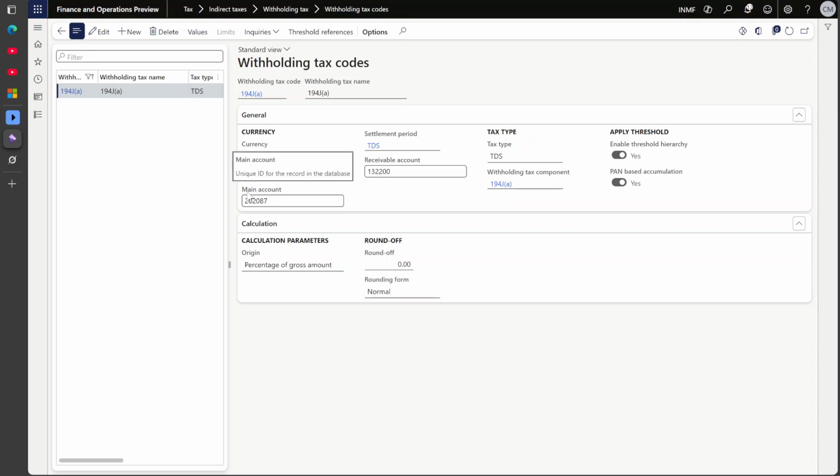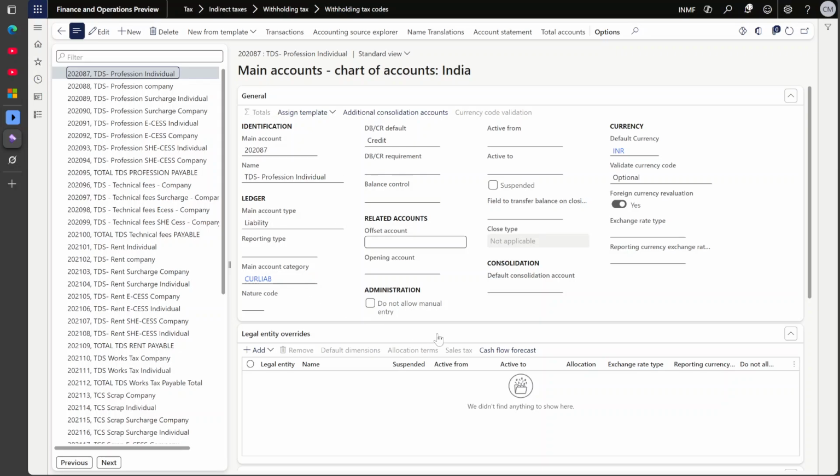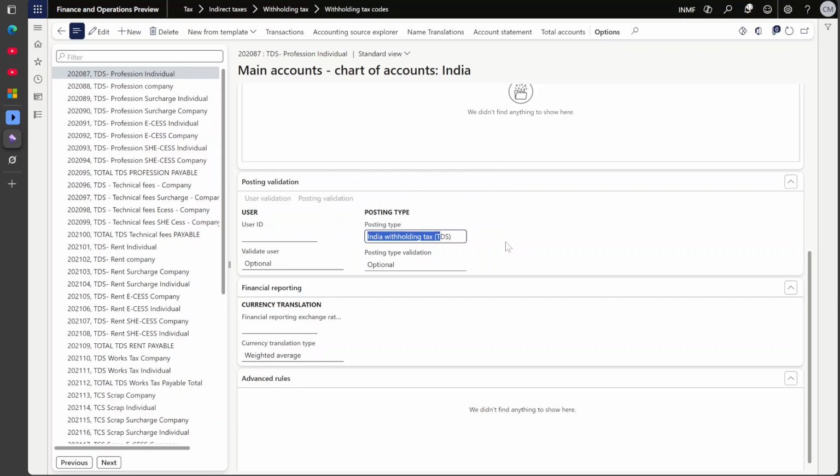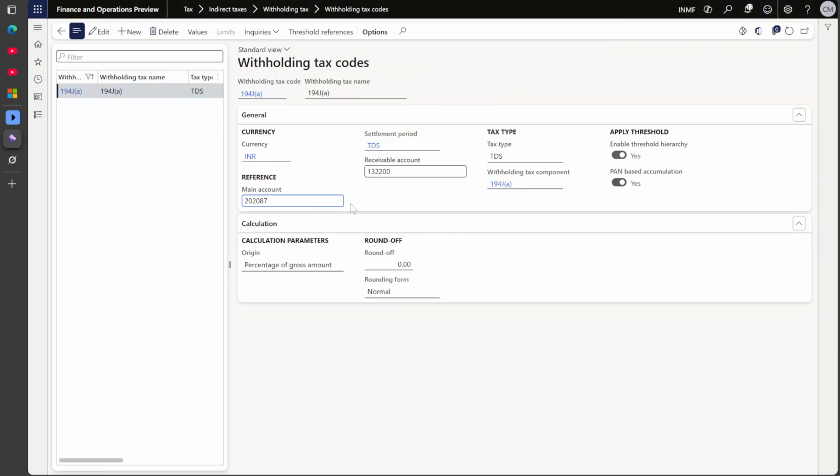After that, in the main accounts, you need to select the appropriate account and the receivable account. This one is a payable account. Okay. So if I right click over here and click on view detail, you will see one more thing I want to explain. In the posting type, India withholding tax should be selected. Then you will be able to select it here. Otherwise, you won't be able to select it here.